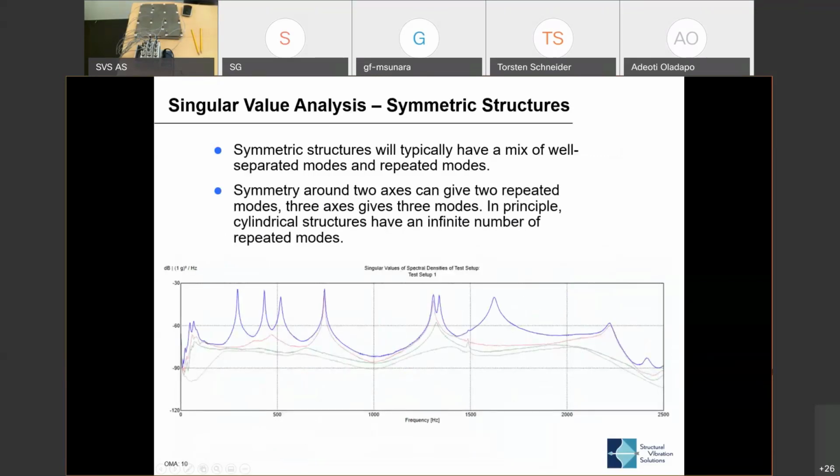Then there is another type of structure. You could imagine if this one was a completely symmetric structure instead, then suddenly it bends this way here, and then this way here, in exactly the same way, or the same frequency. In that case, the singular value decomposition changes a little bit the way it looks.